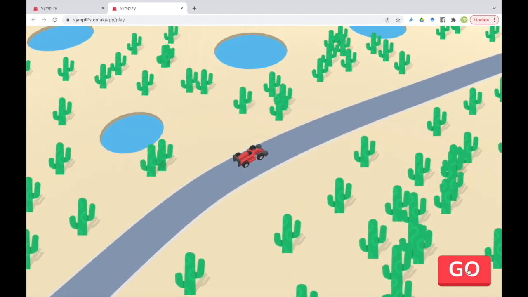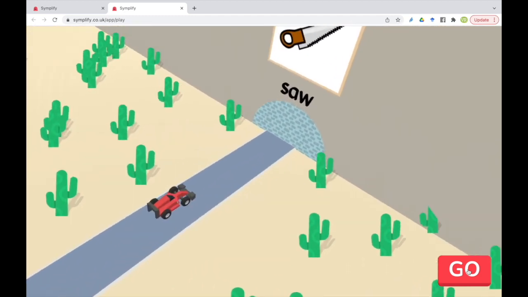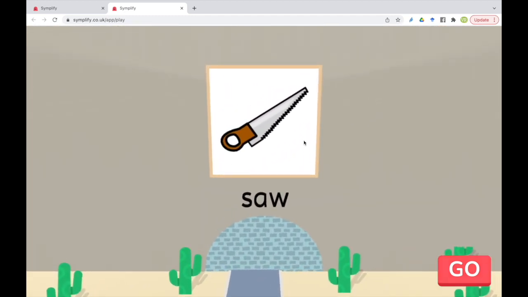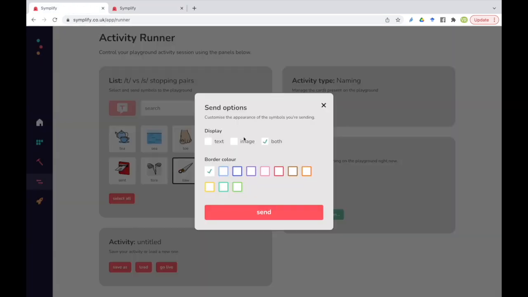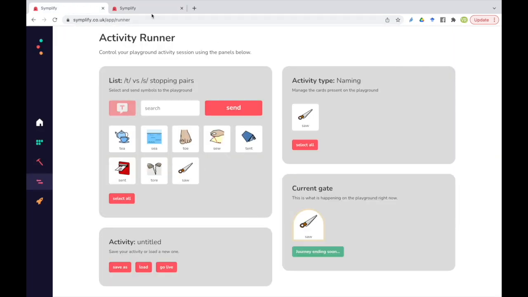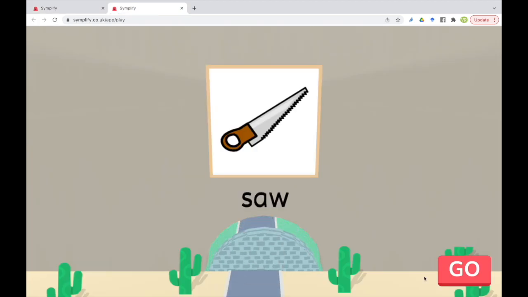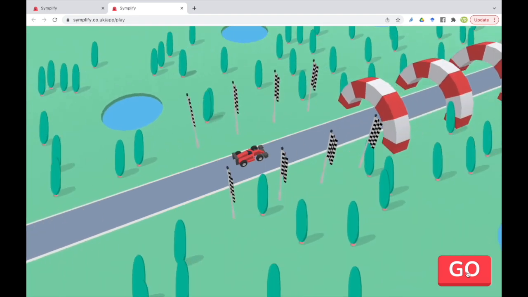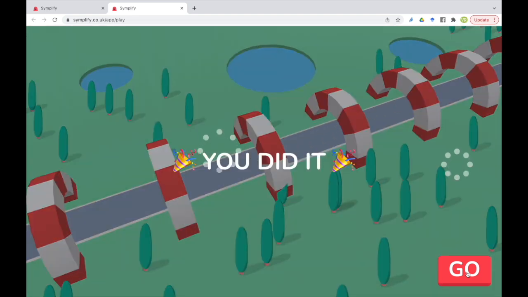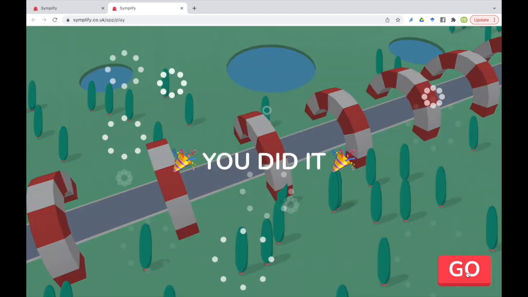Yeah, so it's loaded up one more gate. So it always loads up the next gate ahead of the one that you're working on. So the last one will be this one, which is saw. We'll send that over. And then it brings your game to the end. And it should say, yeah, you did it. And off the car whizzes.